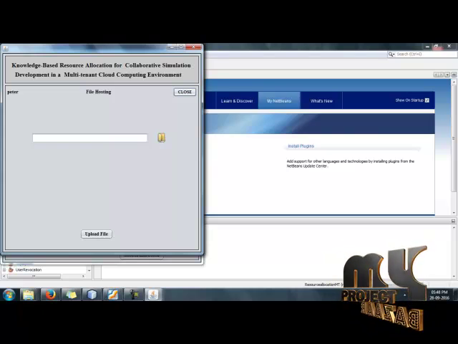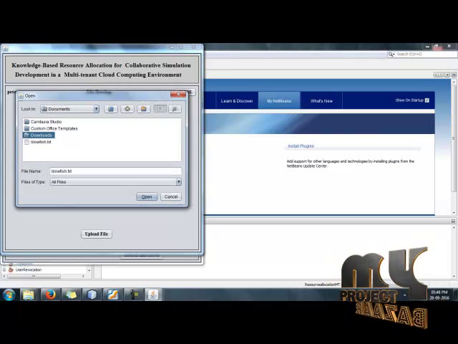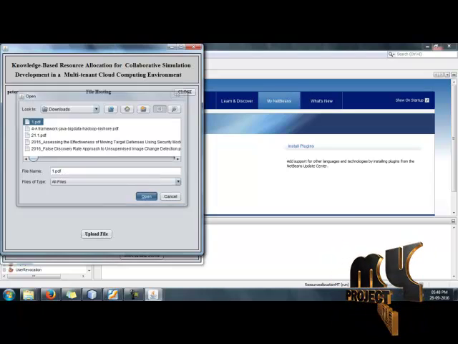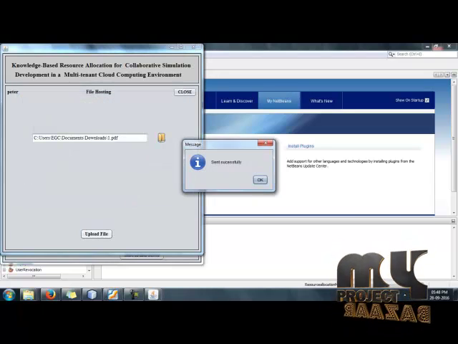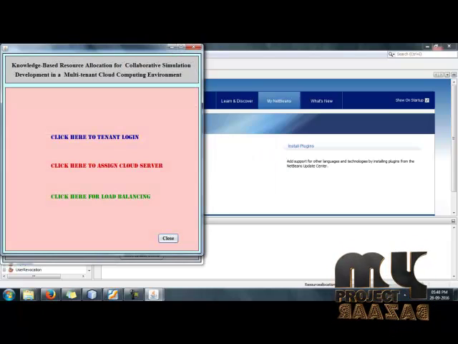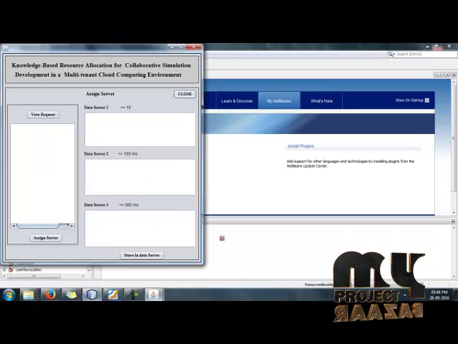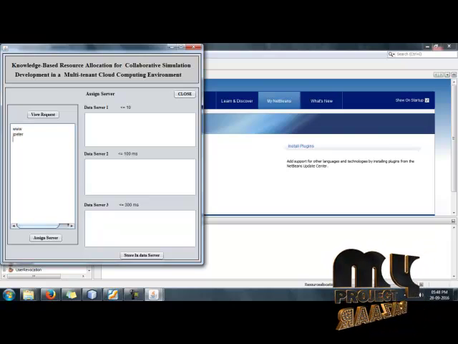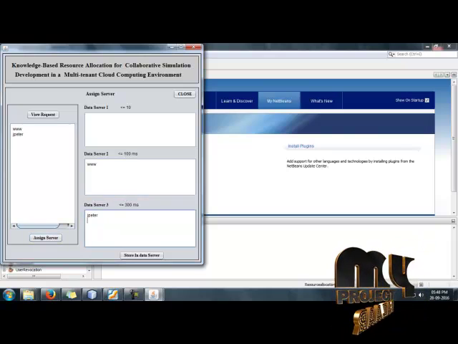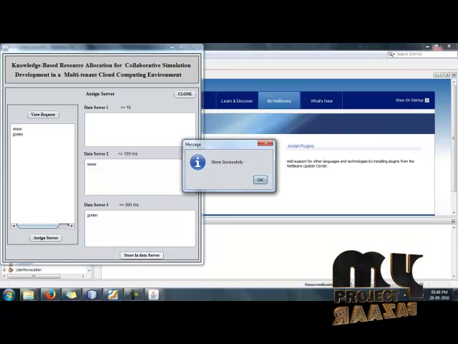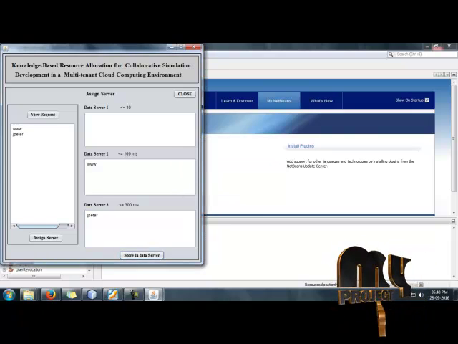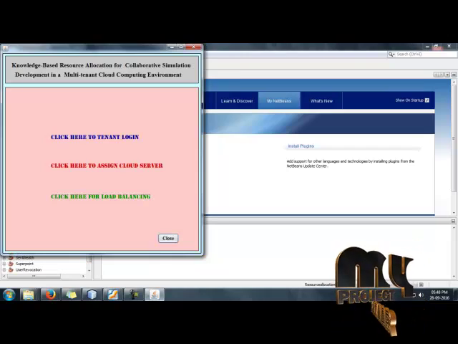If it's a file host server testing, select any file and upload the file into the database. Close the file and then assign the server to receive the details, or send the request to the server and assign the server. It's assigned to server 2 and it's assigned to server 3, and store it in the server. Stored successfully. Close it and click here to load.